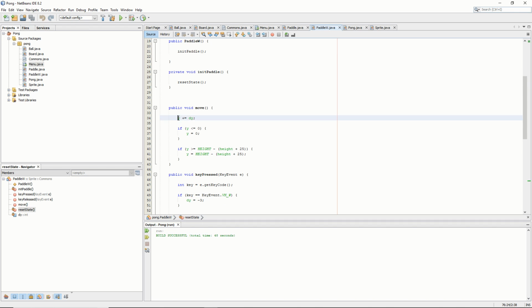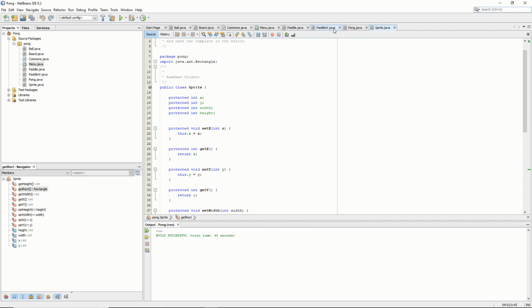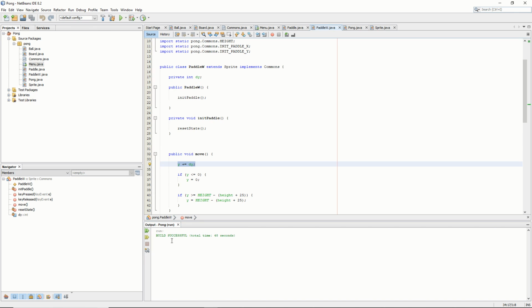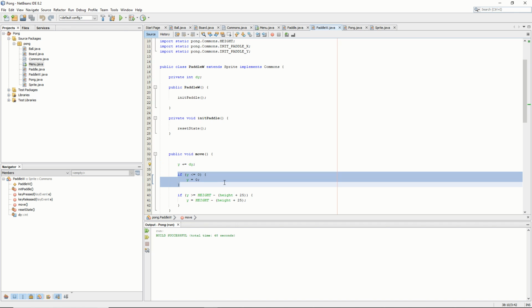Paddle, so y plus equals dy, so the value of y, which is initialized in Sprite. This is probably very confusing, but this is how coding works. Very fun to have to link everything together and make it all fit. If y is less than 0, then y equals 0. So this means that, this is very important, by the way, if you do not have this, your paddle will go off the top of the screen and disappear forever.